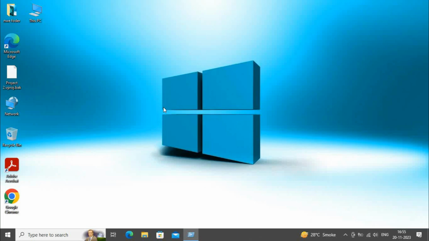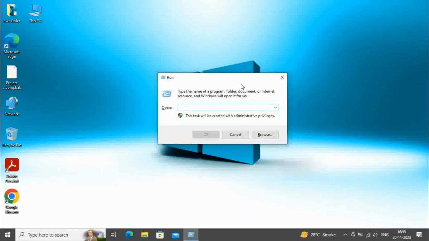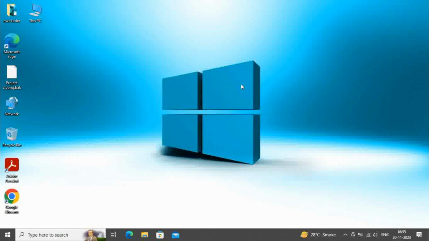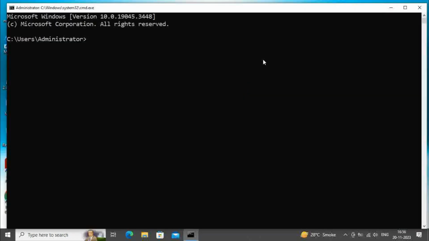Windows plus R, and type cmd, enter. Command prompt window is open. Display network adapter information. To display network adapter information, run the following command.